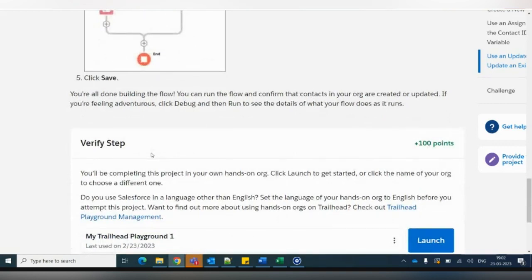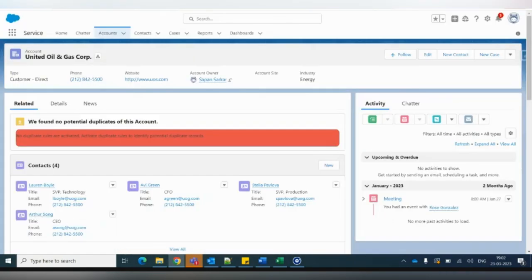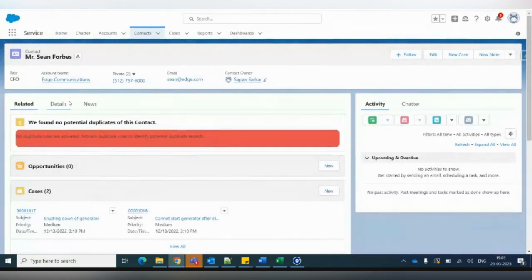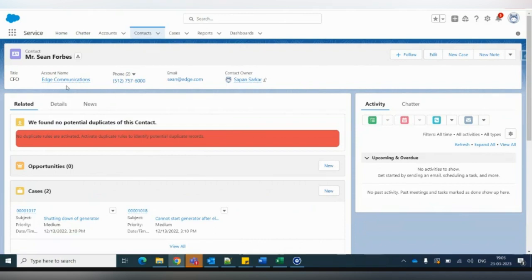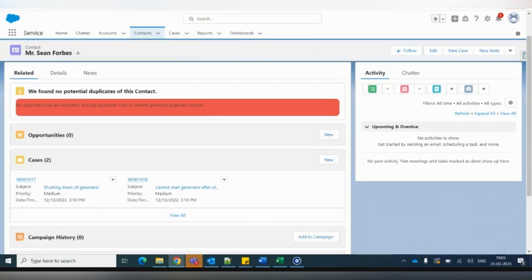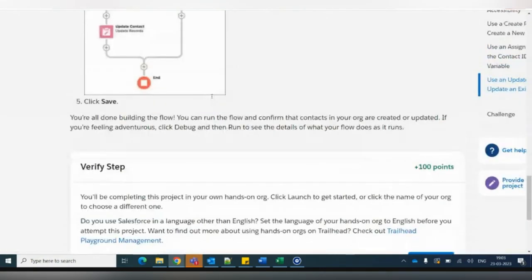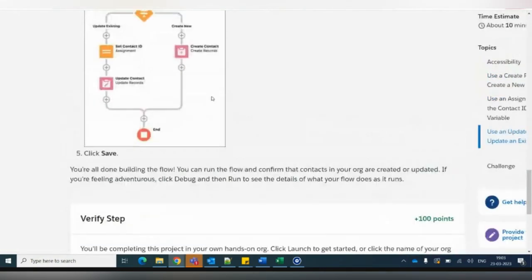For example, in this contact, this is the account. In this contact, I have account name equals Edge Communication. So I can change this Edge Communication to some ABC, and I can update phone number equals this. Now I can put some other value. I can change all the details. So whatever information we want to change, you can assign that in the update contact section.